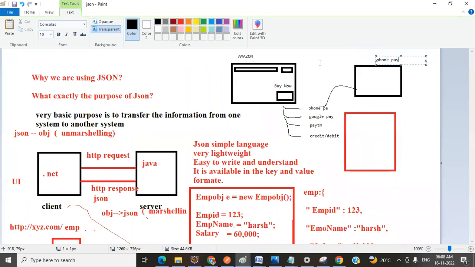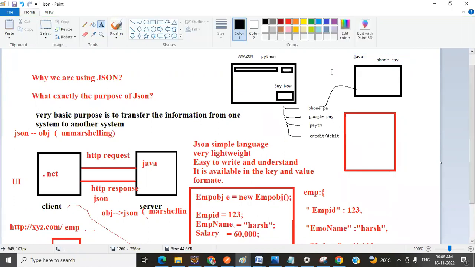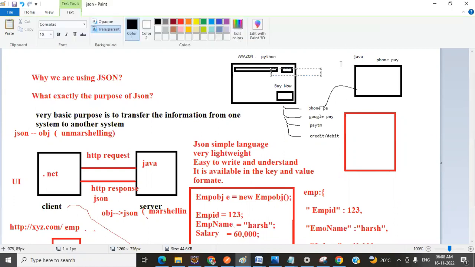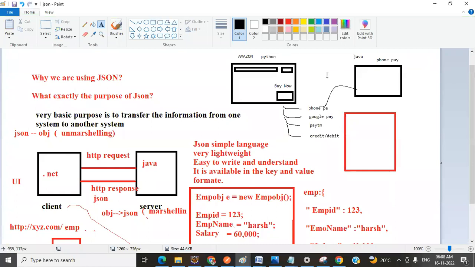Now consider my Amazon application is built in the Python language, and the PhonePe application is built in the Java language. Whatever request we are sending to this application, how is it able to understand, because this is Python and this is Java? They are different languages. They are not able to understand what Amazon is sending as the request, and whatever response PhonePe sends back, Amazon is not able to understand it. So they are not able to communicate with each other.